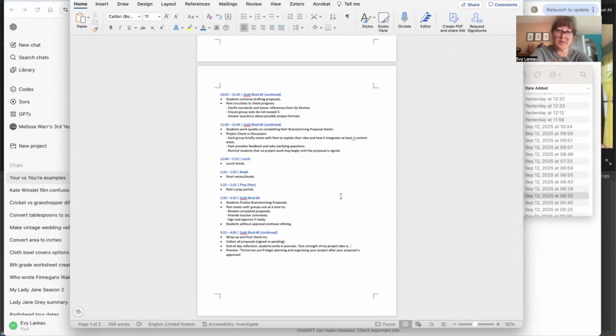So what you want to do is meet with them one at a time, and you're going to review the completed proposal. You're going to provide teacher comments or suggestions, and then you'll sign and approve if it's ready. Now, cross your fingers. The goal for Monday is for everyone to fully complete their brainstorming proposals and make sure it is completed by the end of the day so they could start working on their projects on Tuesday.